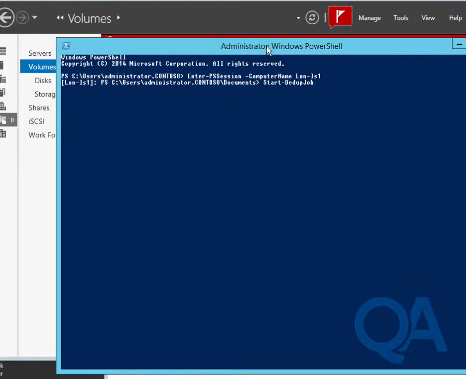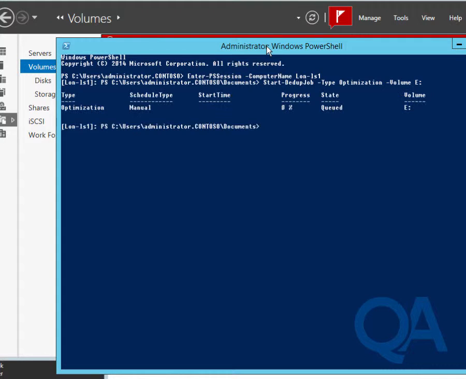So we're going to run Start-DedupJob. The type of job we're going to run is optimization, so we want to improve the storage. And the volume is going to be drive E, because that's the drive we want to optimize. Obviously the system would do this in the background normally, but we're just invoking the job at this precise moment. You can see the job has been listed with a state of queued.